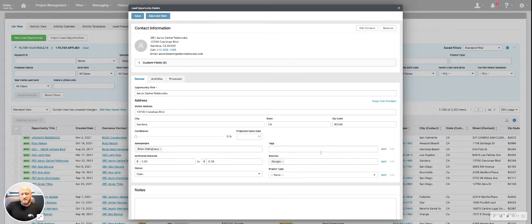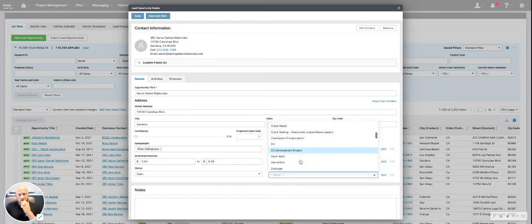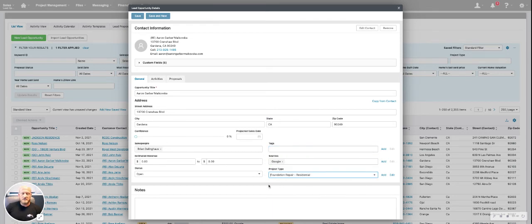And that is all. Tags you really don't need. It's more for different classification, stuff like that. This is all that you guys really need. And then once you have visited the place, you can come in here and figure out exactly what type of work it is. More than likely, it's going to be foundation repair. Residential is all that's going to be. Again, sometimes you'll get a commercial one. You can put that in there as well. But that's all you do.